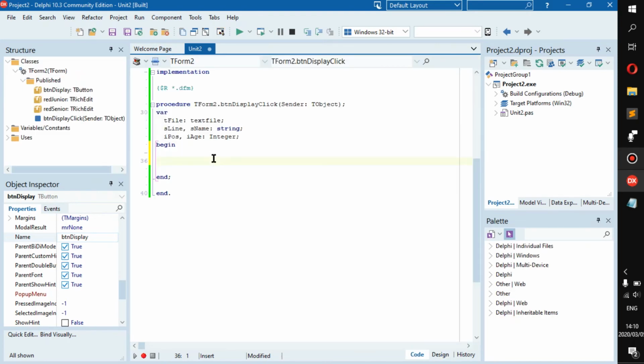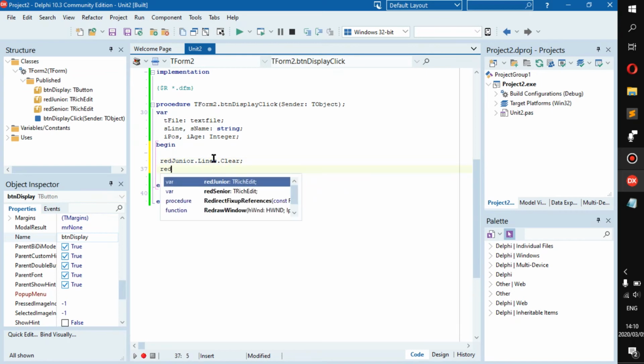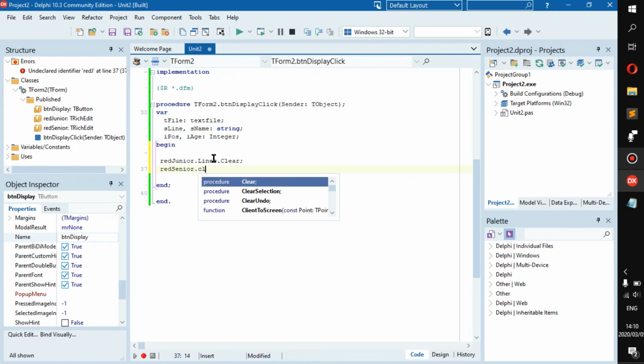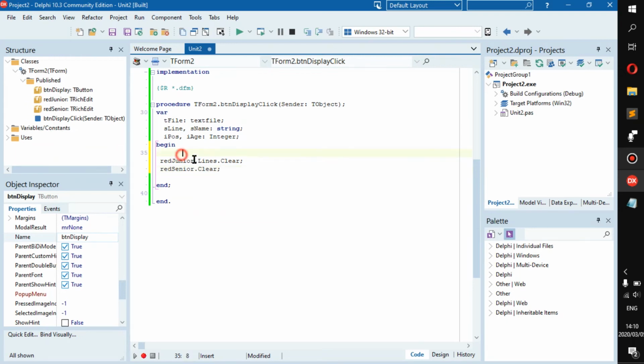So you can go redJunior.lines.clear, or you can go redSenior.clear. Both of these do exactly the same thing. I don't think one of them does something that the other one doesn't, because they both clear the rich edit. I personally like this top one because it clarifies more what you want to do. Not that it really matters that much in this scenario, but you know.